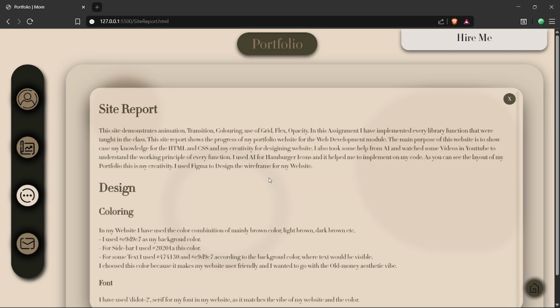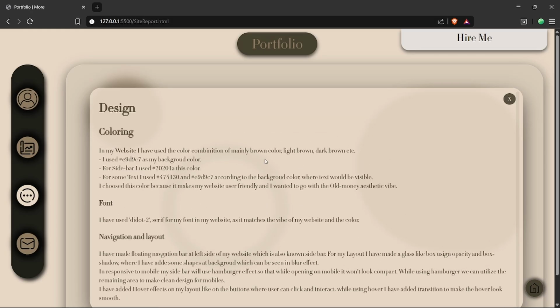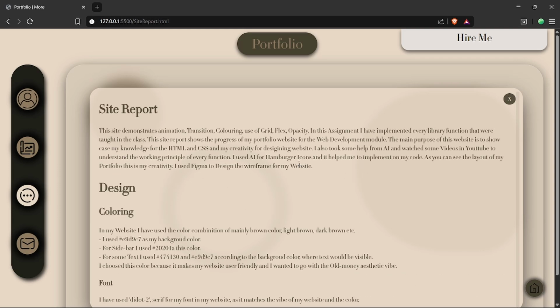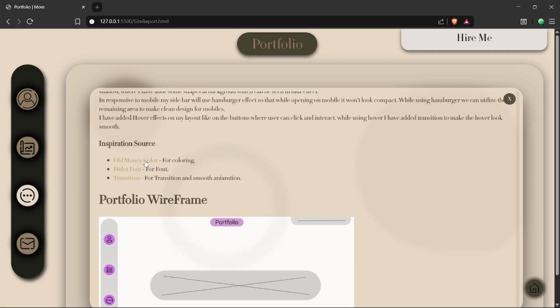I have explained here why I used this color, what type of color I used and what font I used. And by doing this assignment, what I learned, everything is written here. As you can see, I have also given a link here from where I found this color, this font, and from where I learned this transition to make my animations a little bit smooth.